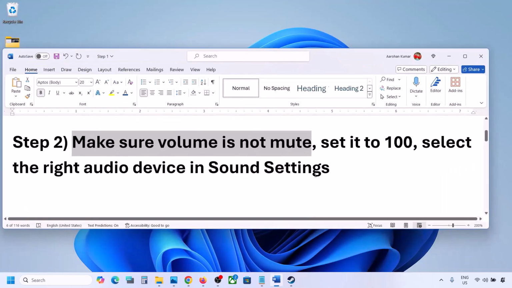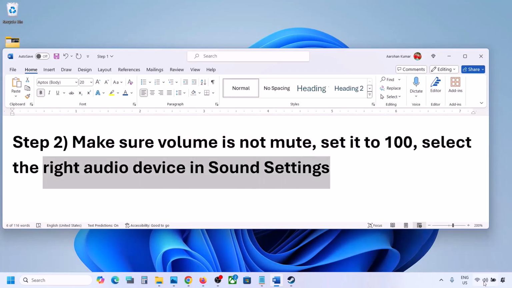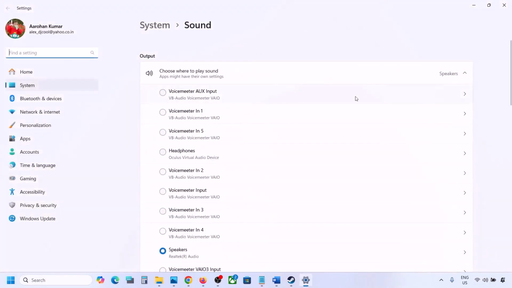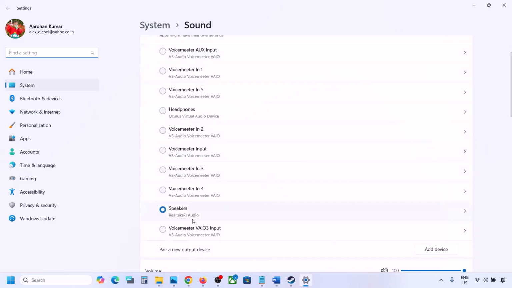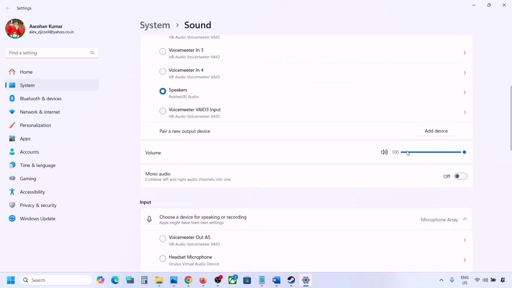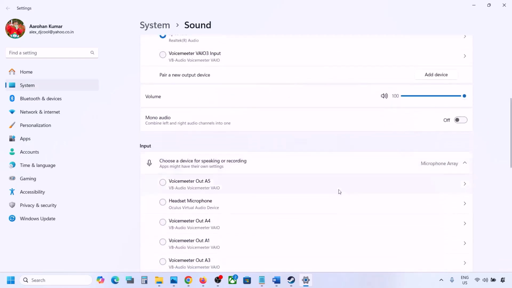Now also select the right audio device in sound settings. So make a right click on the speaker icon on the bottom right and then go to sound settings, and over here also, under choose where to play sound, you can see, so over here you might see multiple. Sometimes we have a controller connected, sometimes we have any other audio device which you're not using. So select your audio device. For me this is the right one, and then make sure this is set to 100 and scroll down.